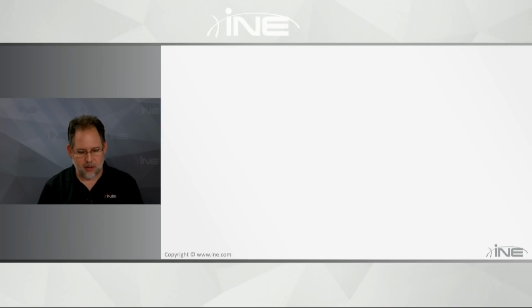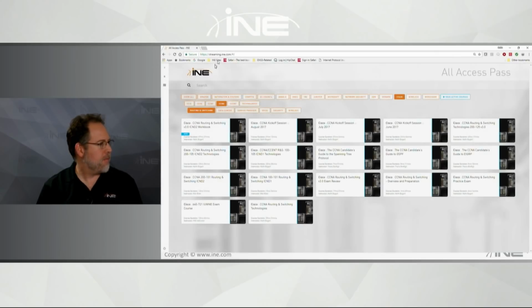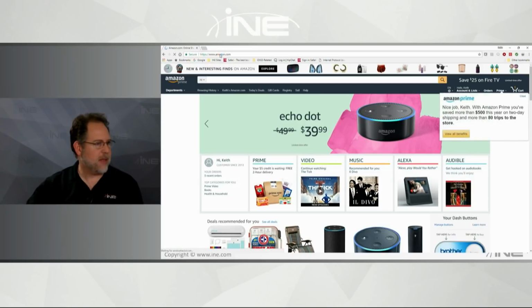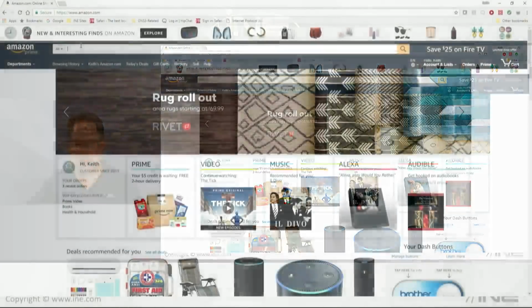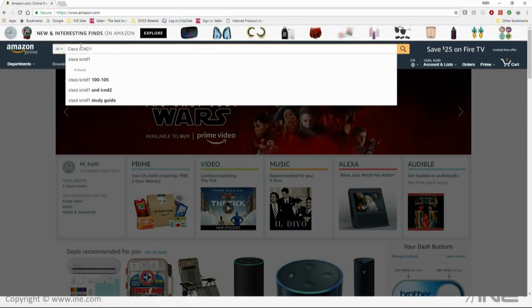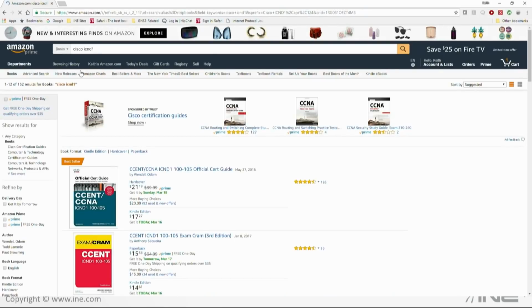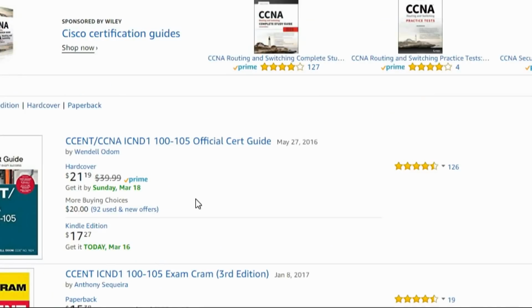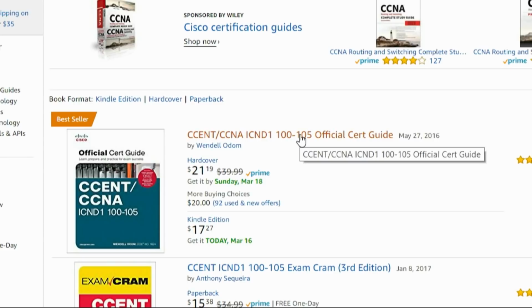So I go to Amazon.com. Let me make this a little bit larger. From Amazon, the two main books you're going to want to search for are Cisco ICND 1 in books. Okay, so see right here, this first one. It says the ICND 1 100-105 Official Certification Guide. That's the first book you're going to want to get. Either in soft copy or hardbound, you're going to want to get that book and start studying it.